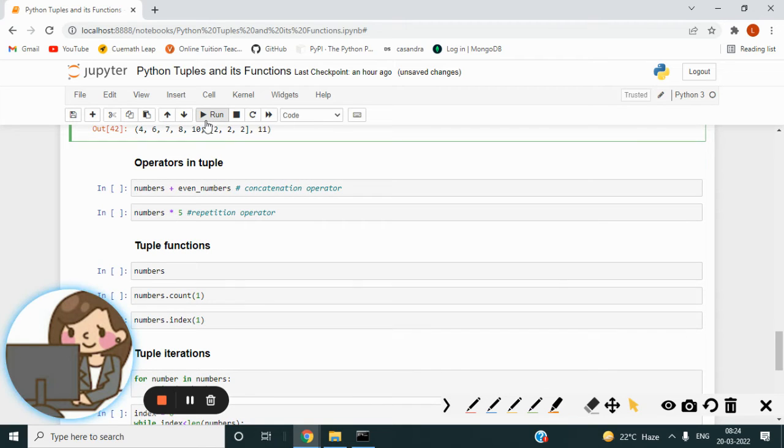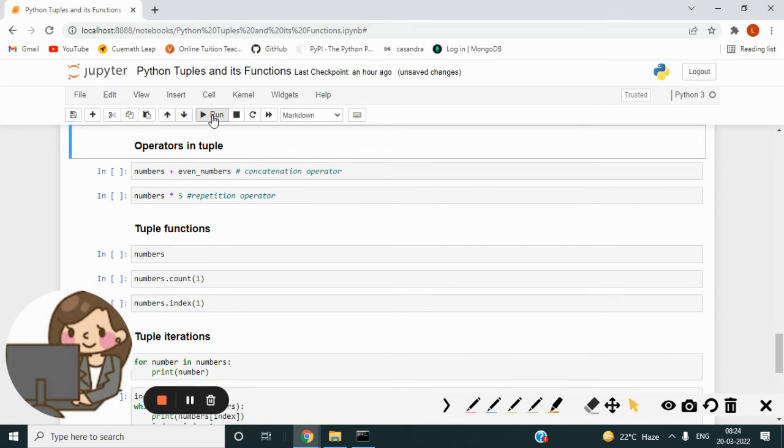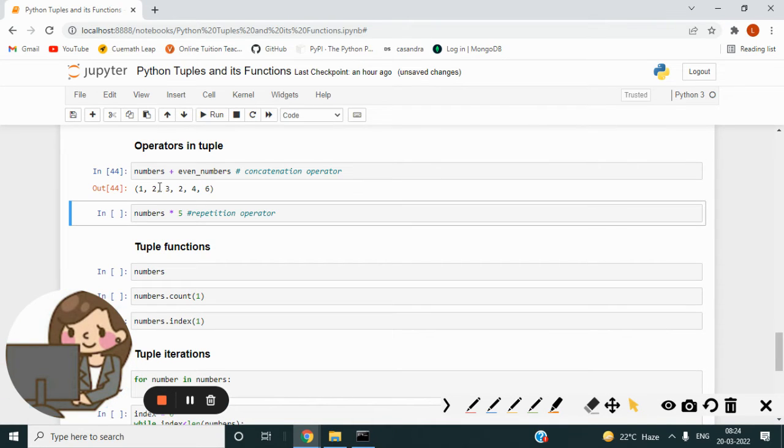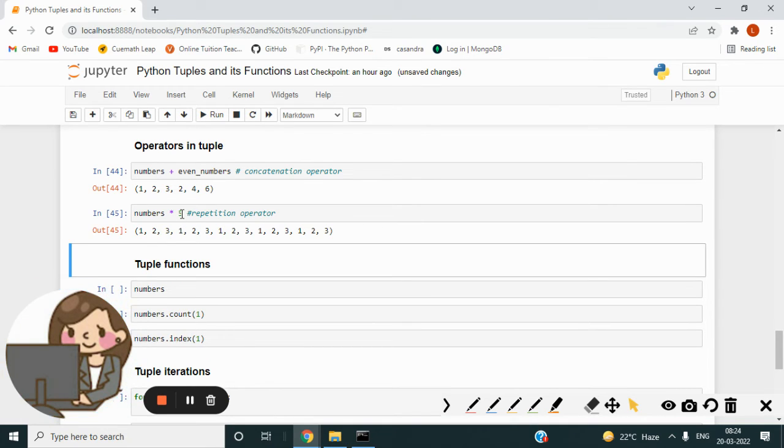Now coming to operators in tuples, we have the concatenation operator. We are just trying to concatenate the tuples we created earlier. So we could concatenate them. Numbers were 1, 2, 3, and even numbers were 2, 4, 6. And here there is a repetition operator. It repeats the tuple 5 times, since I have given 5. So here, as you can see, 1, 2, 3, 1, 2, 3, it is repeated 5 times.